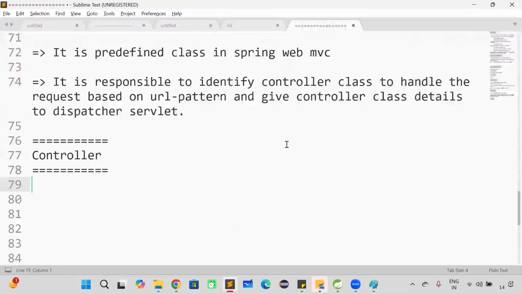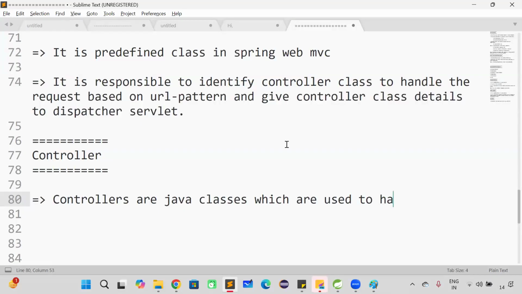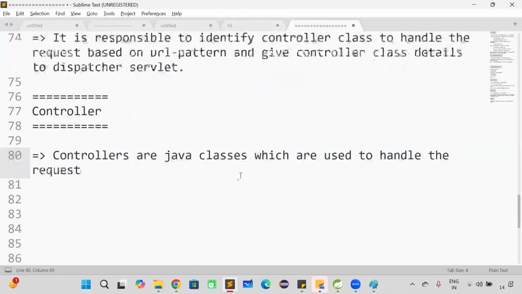What is a controller? Controllers are Java classes which are used to handle the request. That means request processing. If it is a login, do the login check. If it is a registration, perform the registration. If it is a logout, perform the logout operation. Based on the demand, we are going to create the controllers.